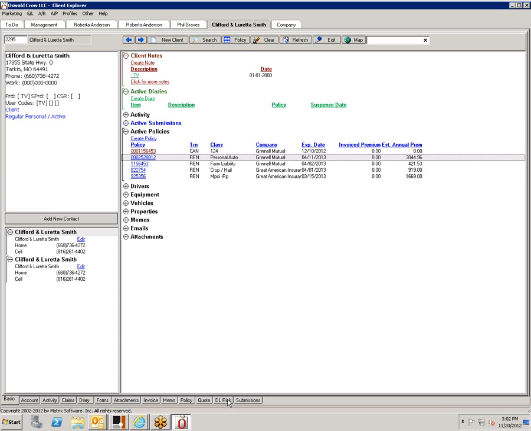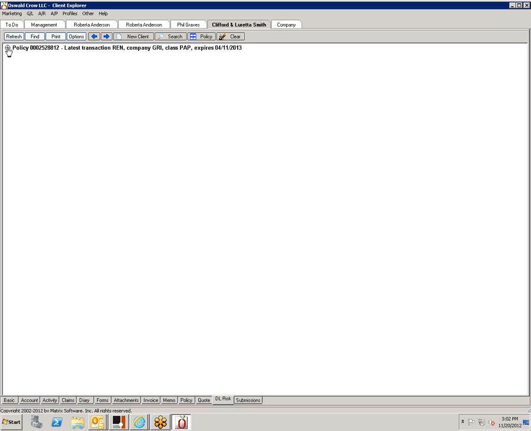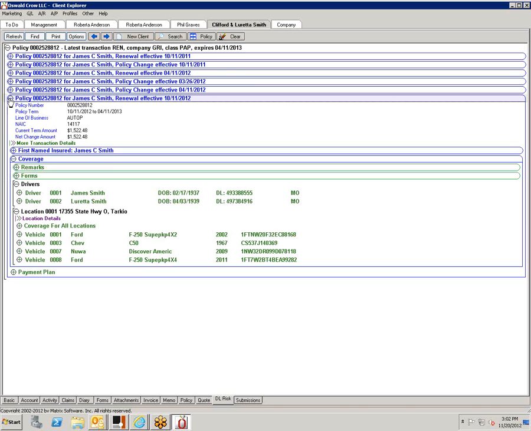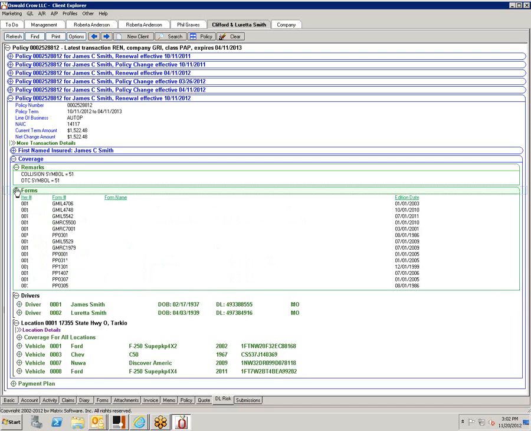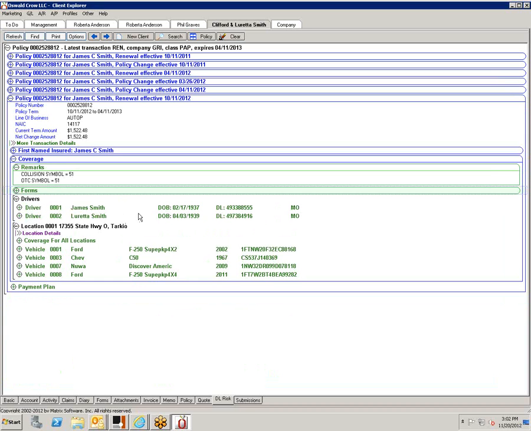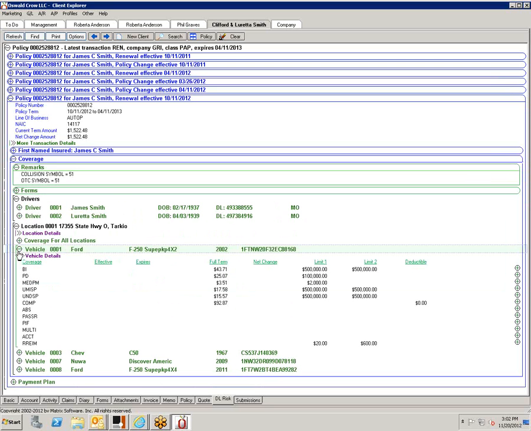And I don't know if you've looked at the download risk, but this is what the download risk looks like. You can tell a lot of information. Here's the semi-annual premium. These are some remarks that would tell you a little bit if the company sent them in. This is the forms list, the drivers, and a list of the vehicles with the individual premiums per coverage.